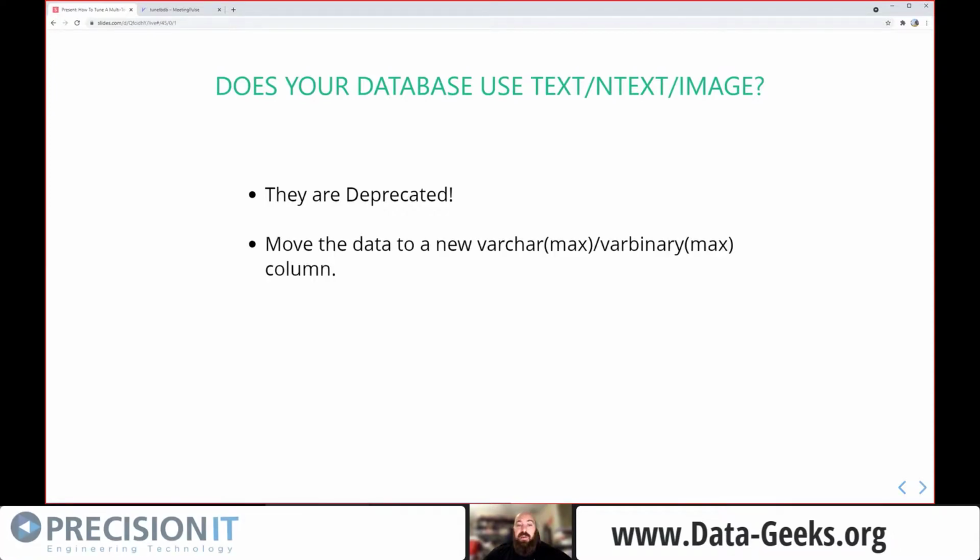You need to move that data to new varchar max, varbinary columns. So your image would go to varbinary max. Your text and ntext should go to varchar max unless you're using Unicode characters. Then you could use nvarchar max, or you could use a varchar max if you're in 2019, and you could use a UTF-8 collation and actually store it in a varchar column.